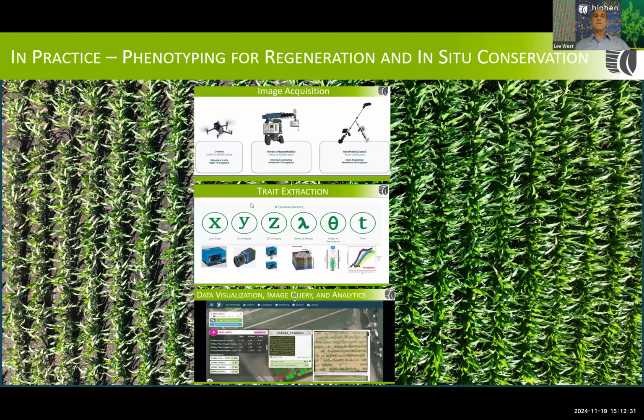And then data visualization, image query, and data science applications. So once you've extracted the traits, how do you put them to use to make decisions that you need to make? I'll suggest ways in which these tools might be applied to regeneration, but really I'll be describing tools and processes that we apply to breeding currently. And we'll be querying you for input on how to deploy this technology to address the challenges that you have around efficiently characterizing the accessions that you care for.